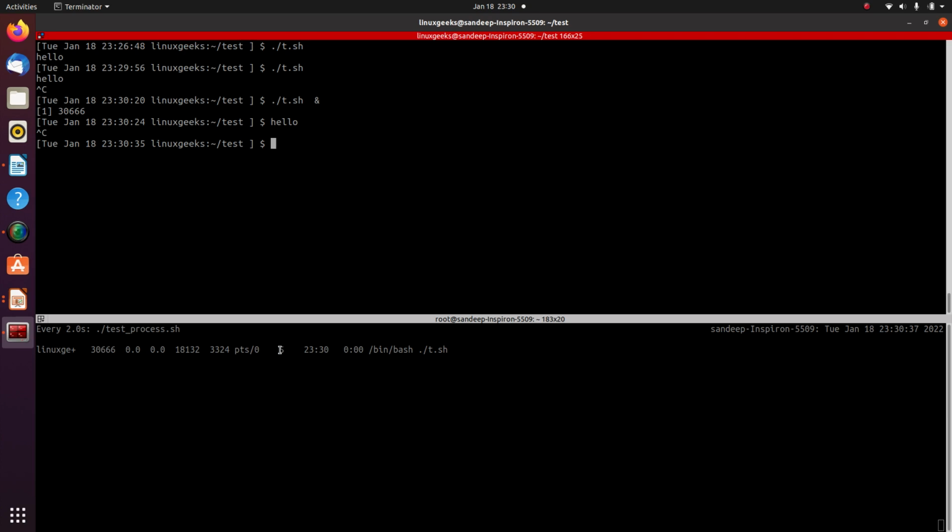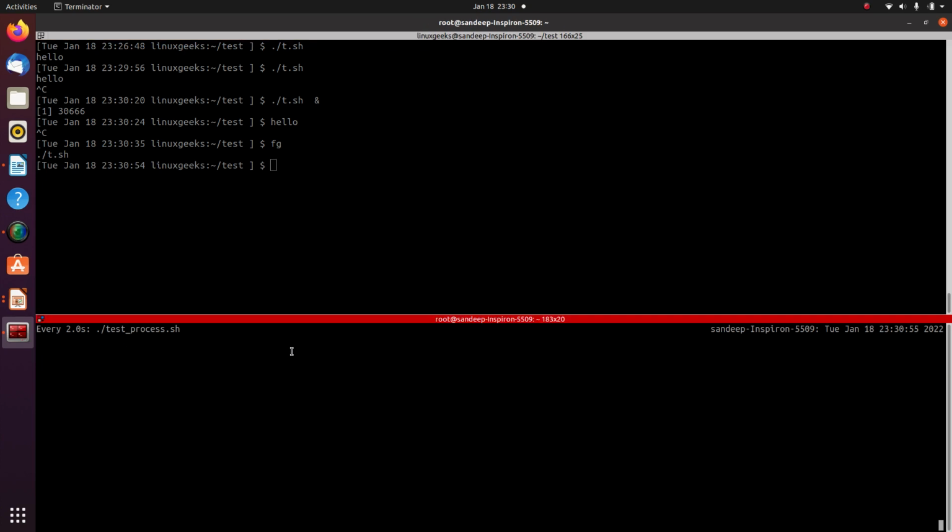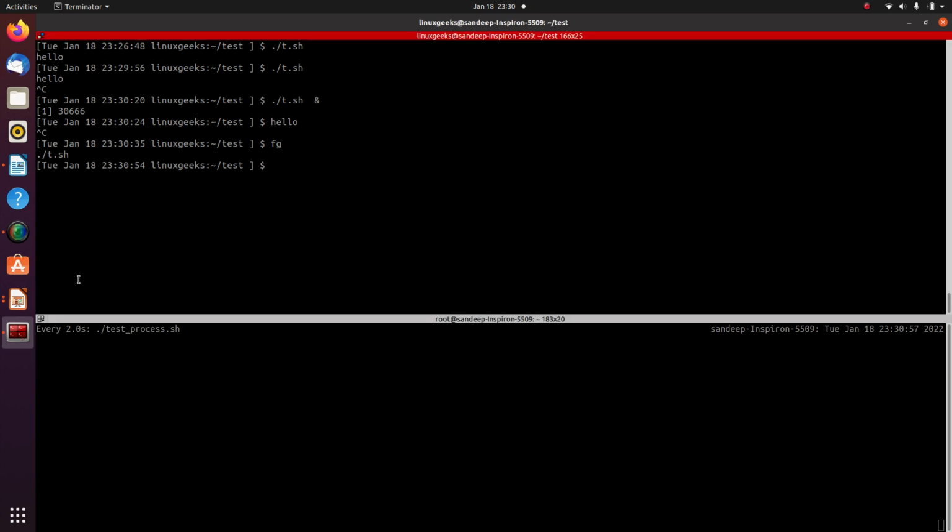So you can see that I have pressed Ctrl C and I have got a new terminal, but this program is again executing at the back end. So to bring it to the front, I will bring it to the foreground, and now you can see again the plus sign is visible. So this is what S and S plus means.